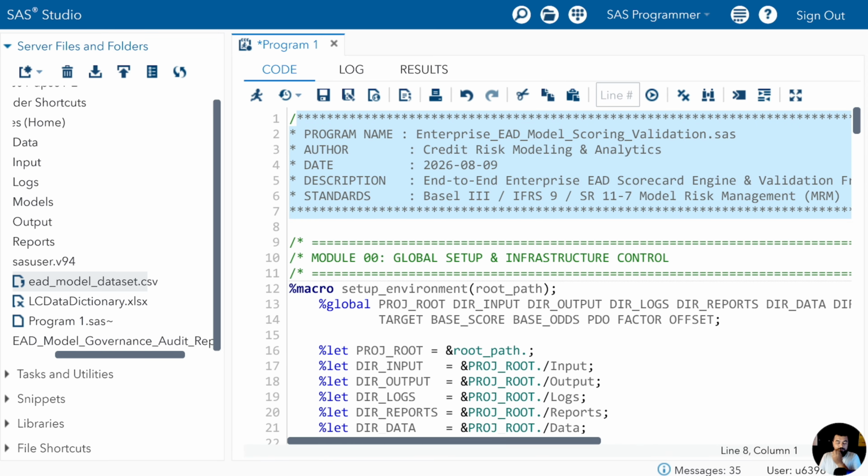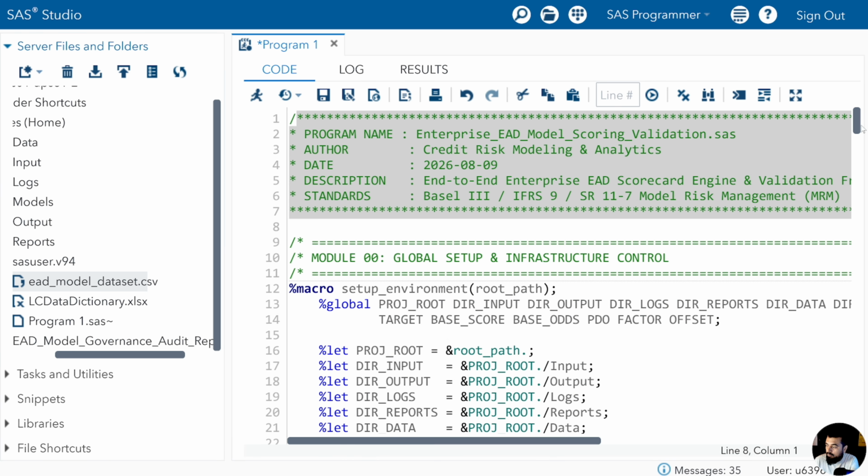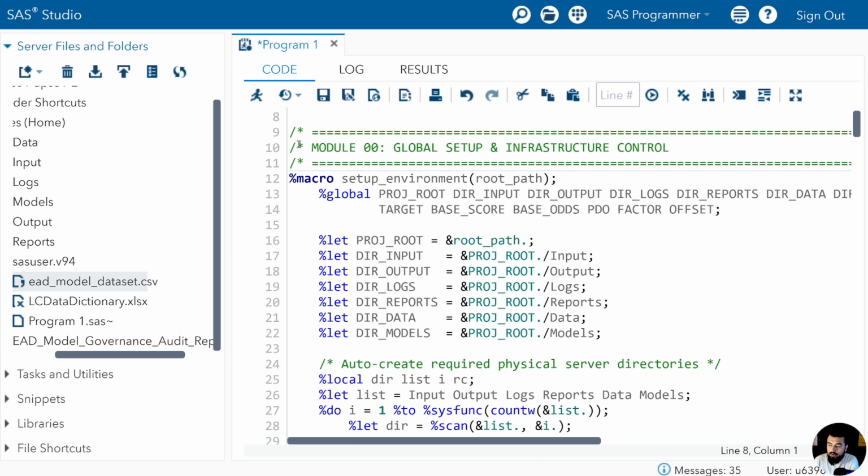Now, before I explain the SAS code, just remember that there are certain steps which you would always be following. So, all right, on that note, we'll move to step number 1, or module number 1. I have divided this SAS code into certain modules. We'll talk module by module. Now, module number 0 is all about global setup and infrastructure control, which is very important because we want to make our code reusable.